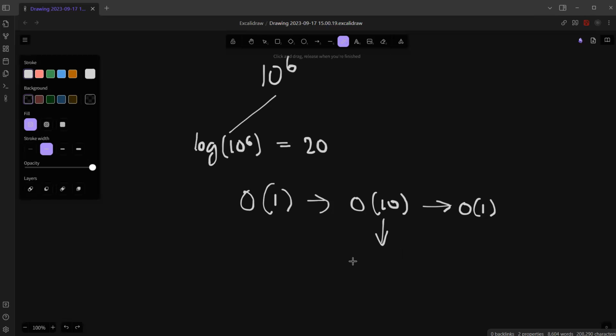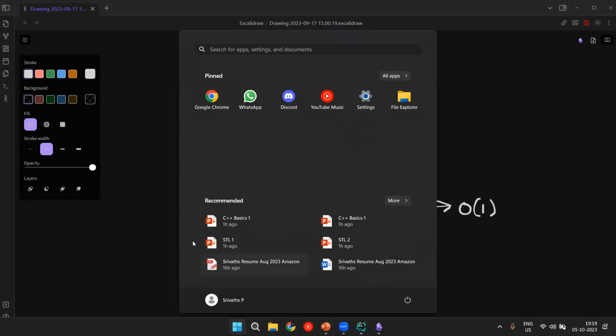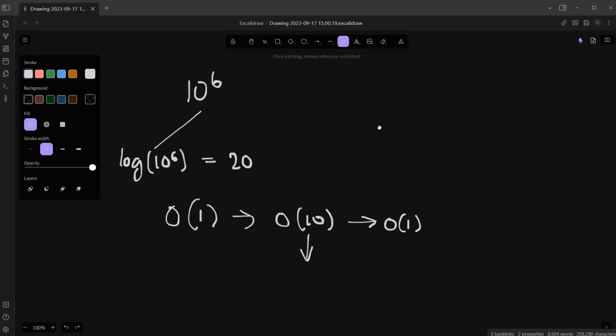But yeah, how did you find that log of 1e6? Shubham, I just have a lot of experience. I've seen so many different logs that I basically have memorized them.